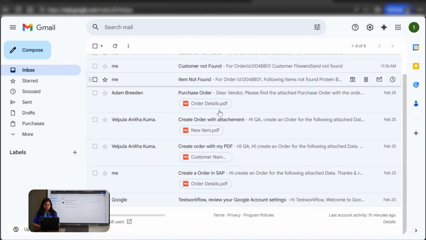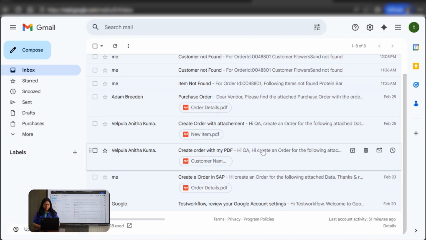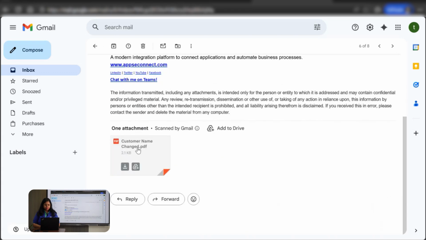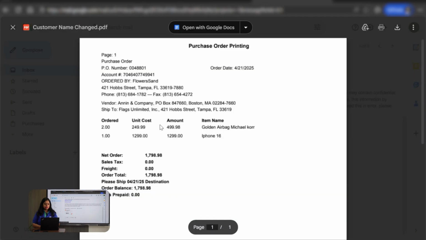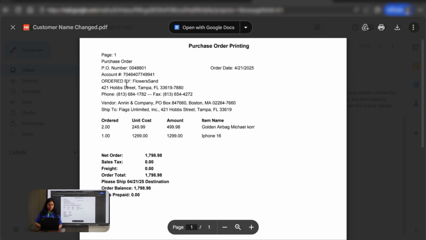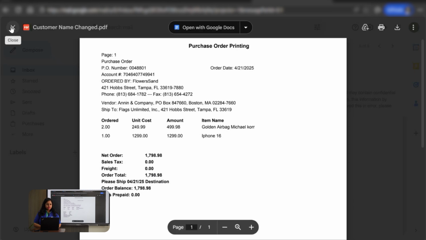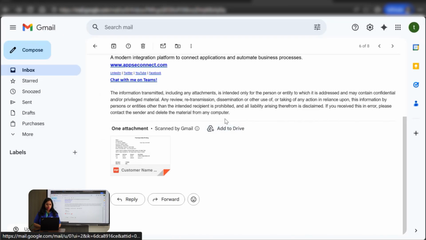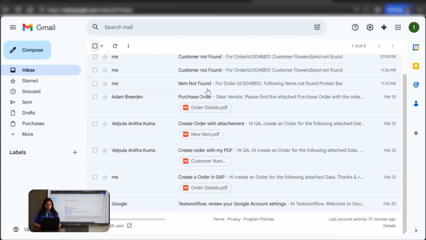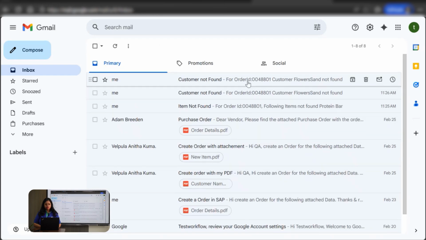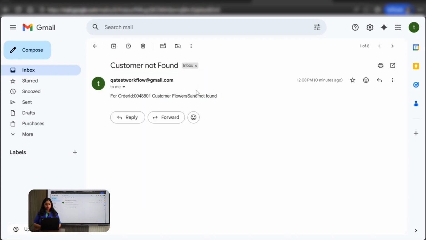Why is it saying that? Because if we look at this order, the data based on which the order was to be created in SAP, this customer Flower Sand is not actually present in SAP. So even though the products are available in SAP, the customer is not present, and that is why it is telling you that the customer was not found, and we got the notification. Based on the notification, we can take the next action, what needs to be done.